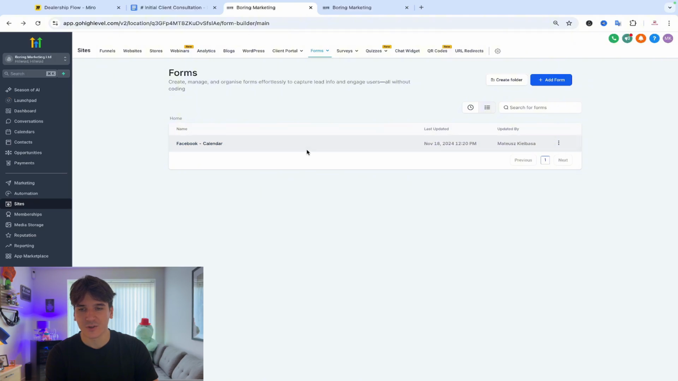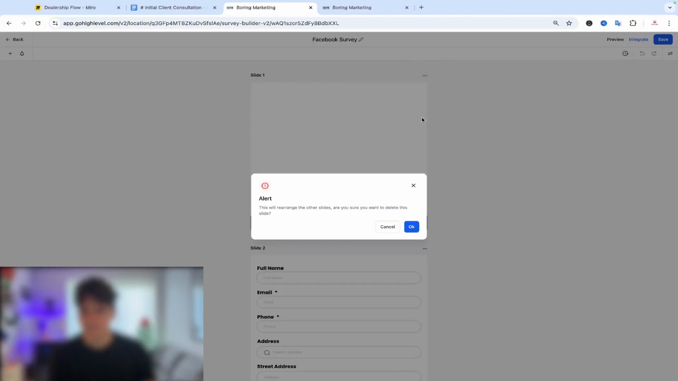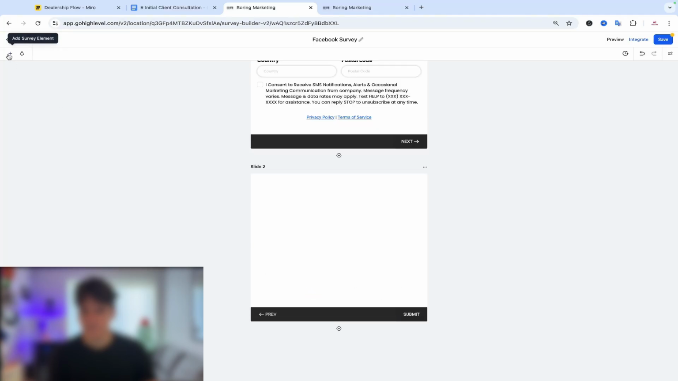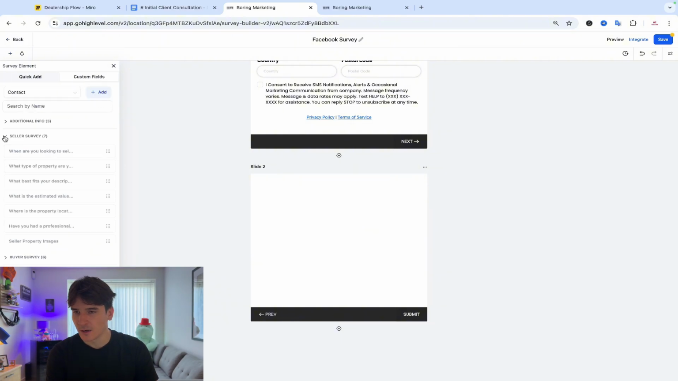Just like that, we've got Facebook calendar. We also have a Facebook survey. Now with surveys, you can make them a little bit nicer. This is my favorite one. But the main change in here is that it's meant for long questionnaires.